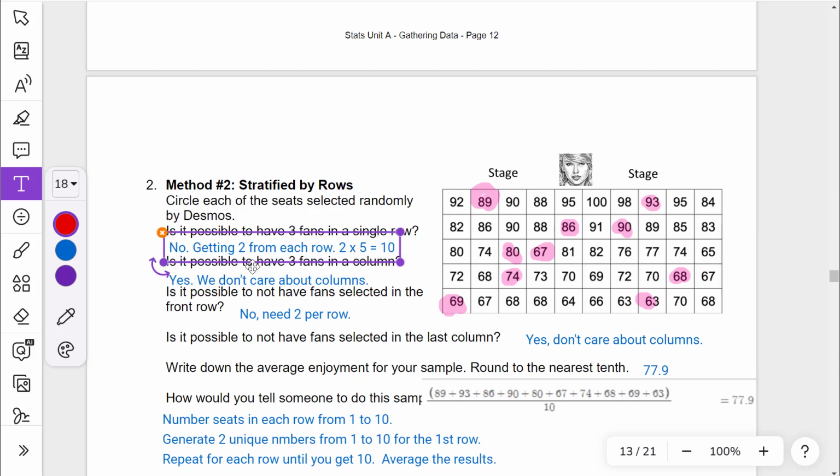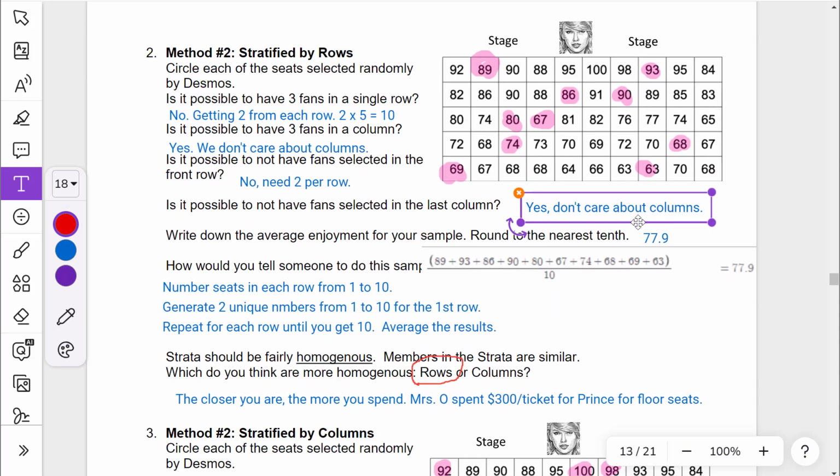Is it possible to have 3 fans in a single row? No, because we're purposely getting 2 from each row. Is it possible to have 3 fans in a column? It is. I didn't see it in this particular sample, but it could totally happen. You can see I have some columns with no fans picked. Oh yeah, because I have 10 columns. And so I have some columns with 2, some columns with 1, and some columns with 0.